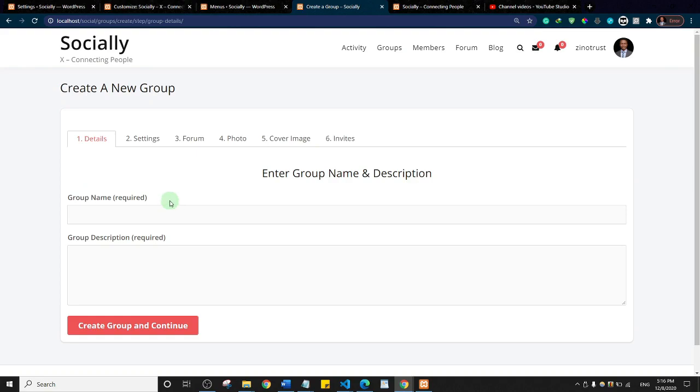And basically the process of creating a group is actually just straightforward. So I'm just going to say CSS, or I'll just say CSS group. Well, developers actually seems fine, right? And then I'll just say this is a dev group, and I'll leave it at that, and then I'll say create group and continue.